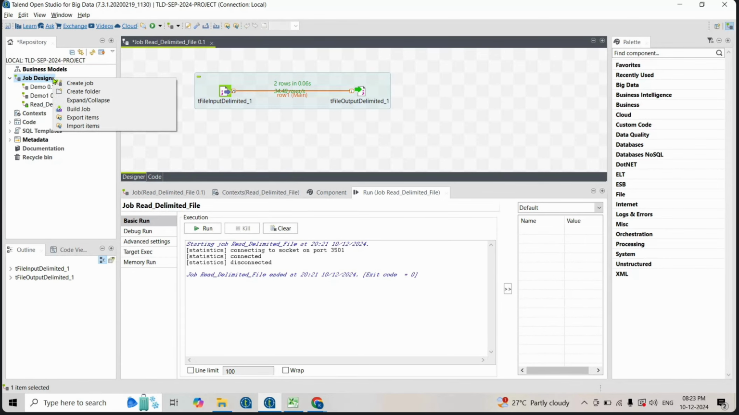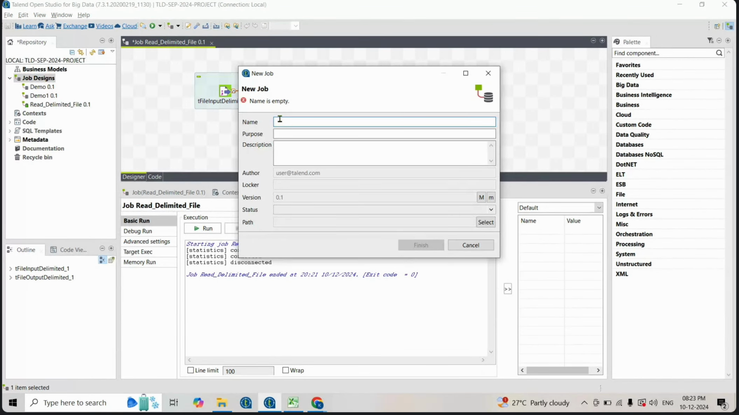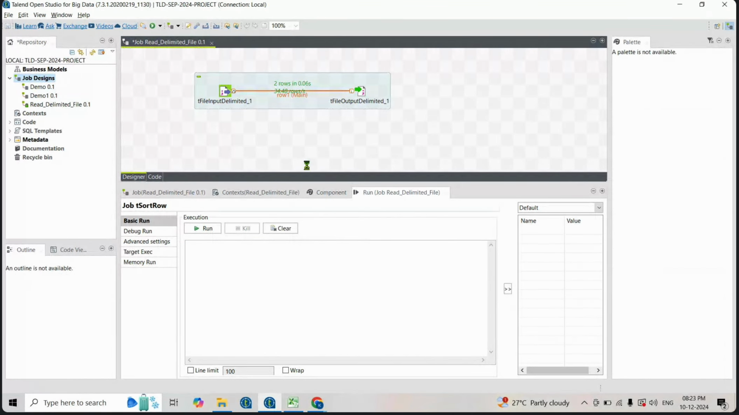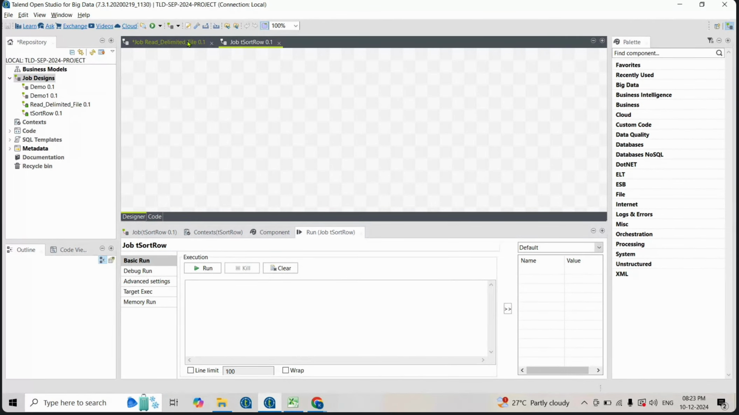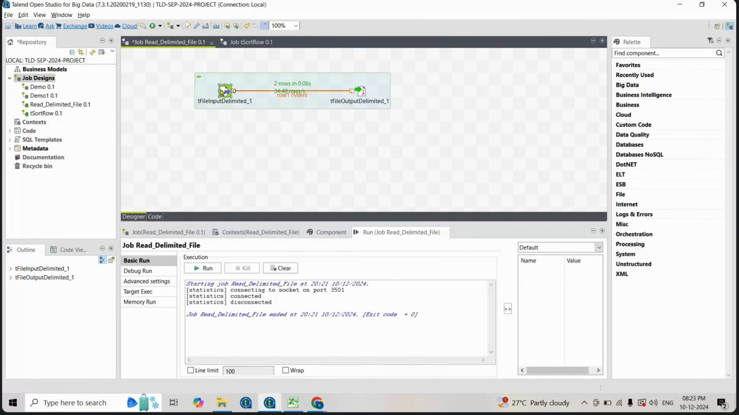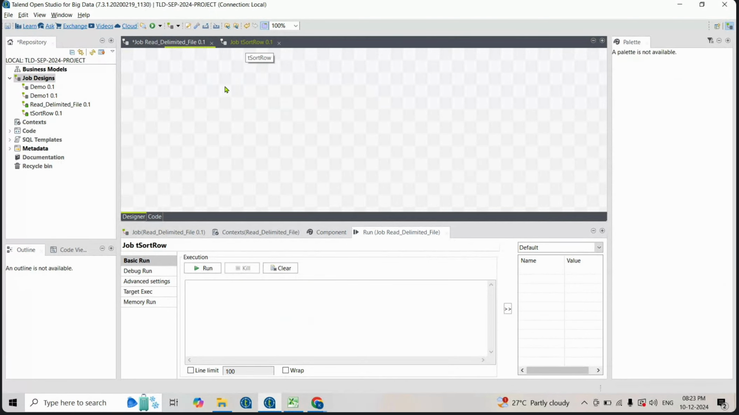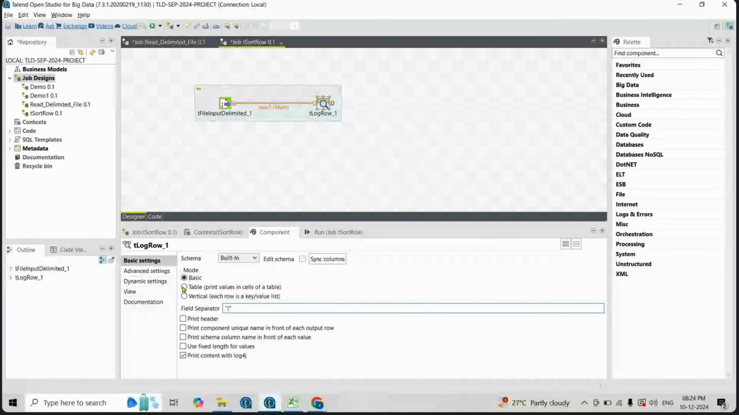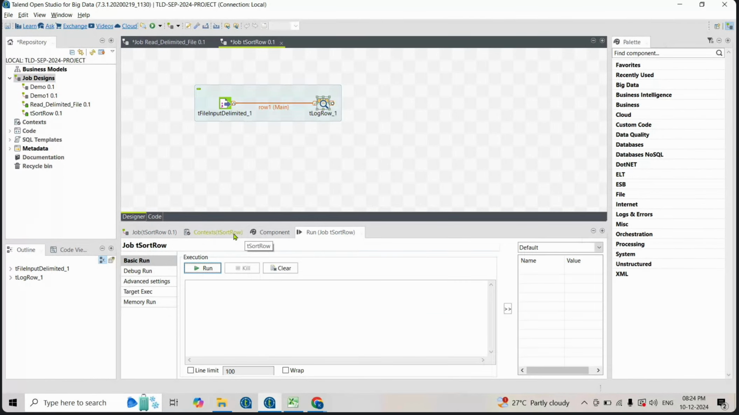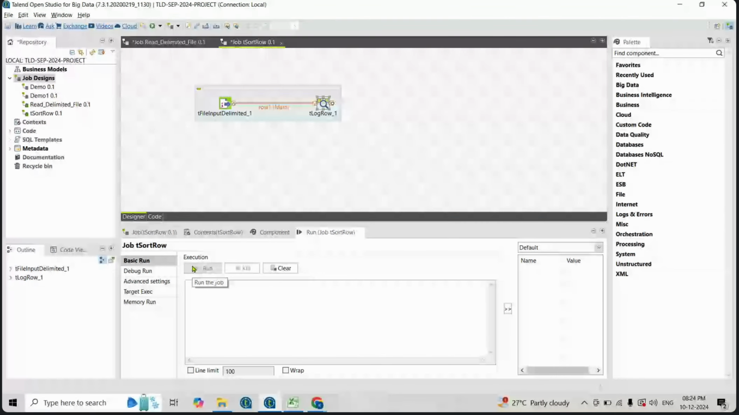Let me create one more job here. T sort row. Same component I wanted to use to read the file here. T log row to display the content onto the console. Table view. Let's execute the job first. Let's check the data, whether we are able to read the data or not.